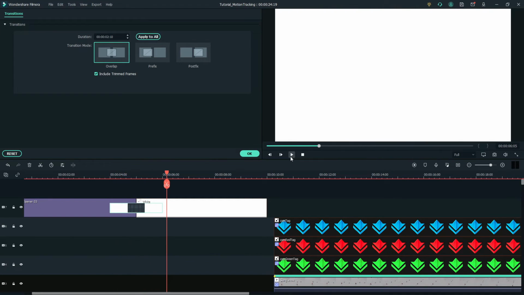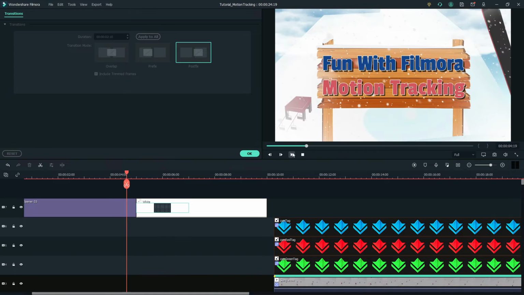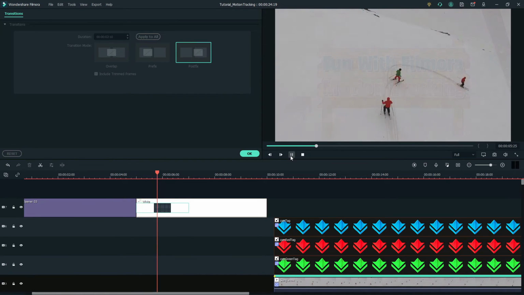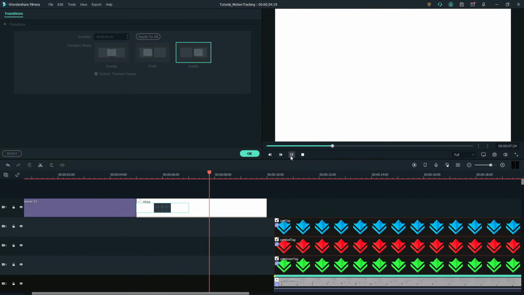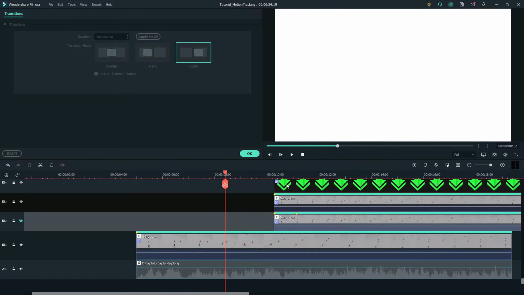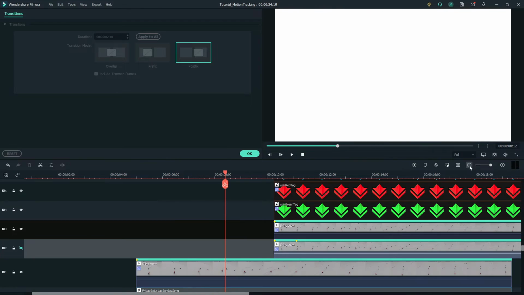It fades. No, that doesn't look right. Let's put it over here. Postfix. It's fading too early. There we go. Oh, I didn't select everything.